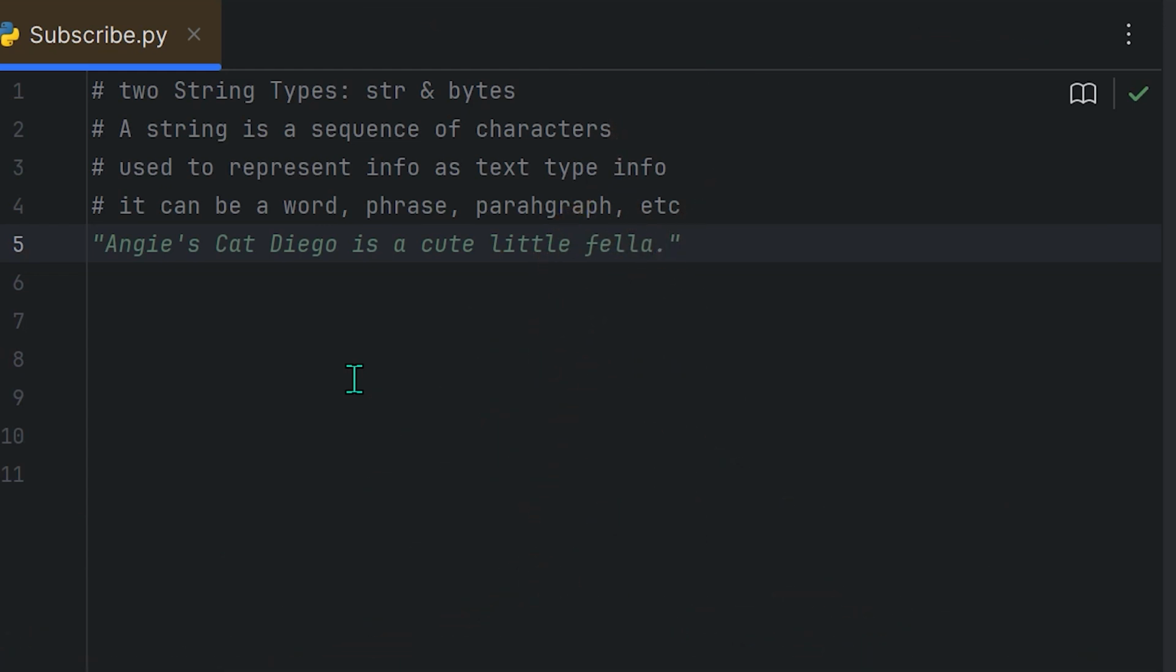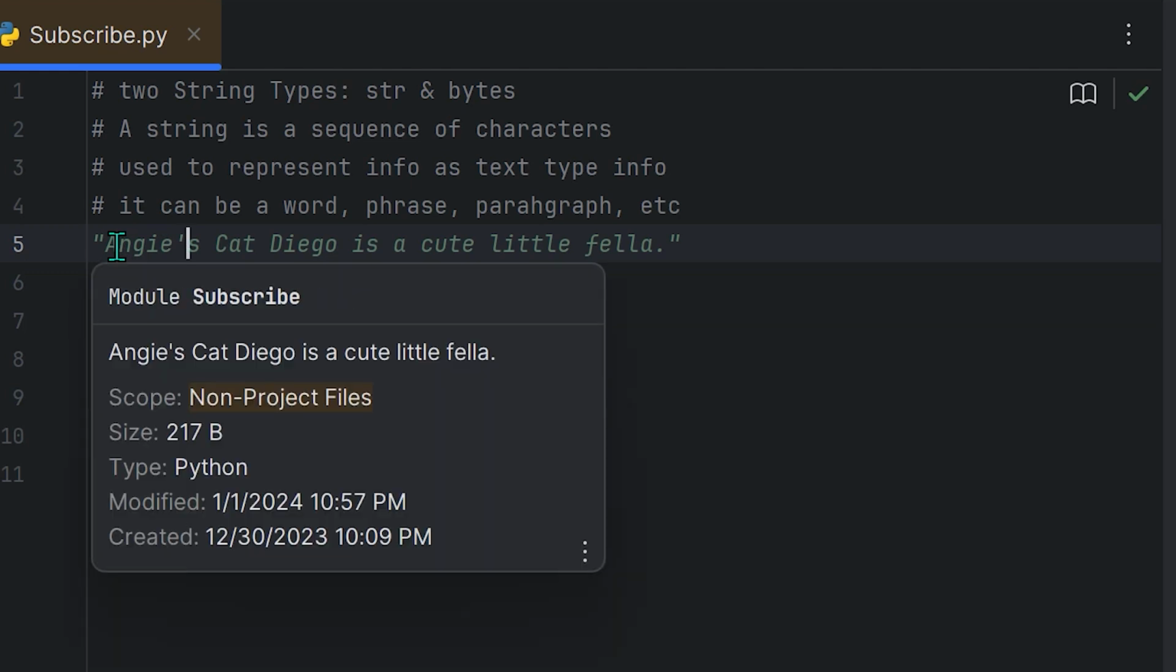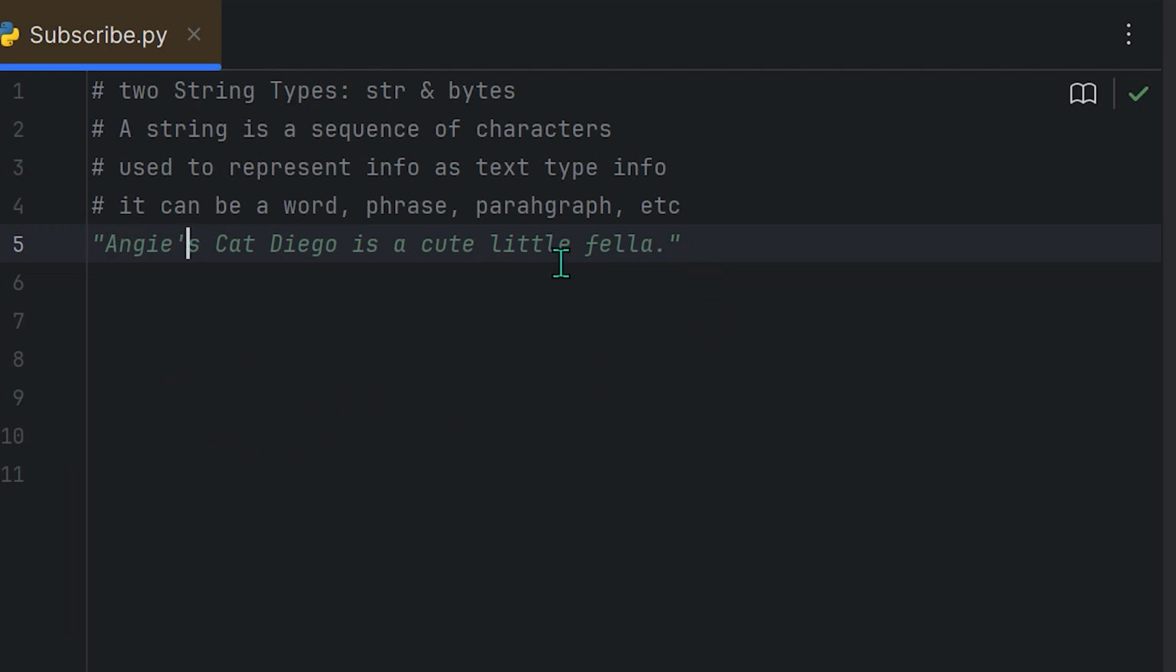So moving right along, the len function in Python. What does it do? Well, we have a sentence here. Angie's cat Diego is a cute little fella. So what I want to do is find out how many characters this sentence contains. We can easily do that with the len function in Python, which can be applied to other types of data as well, like tuples, dictionaries, and other iterable collections, but we'll cover that in a separate video. For now, all you need to know about len is that it can determine the length of an object.